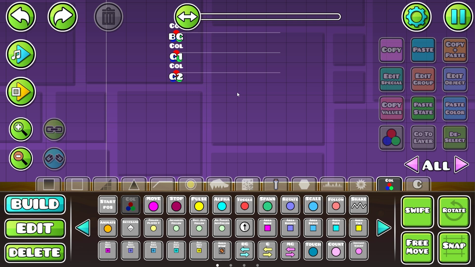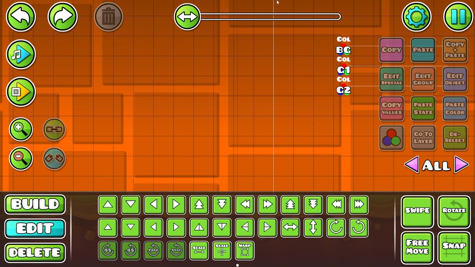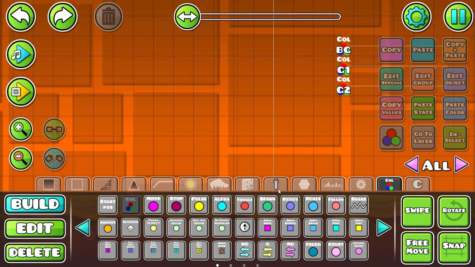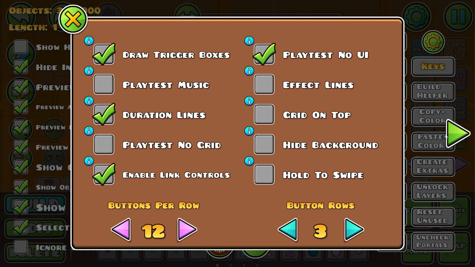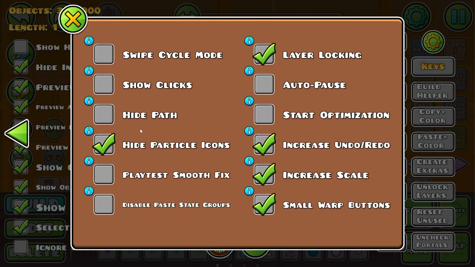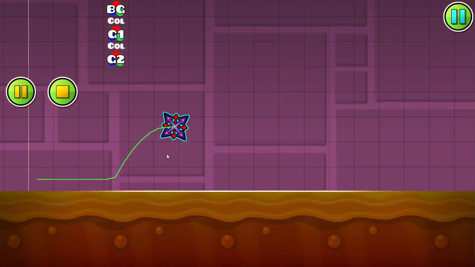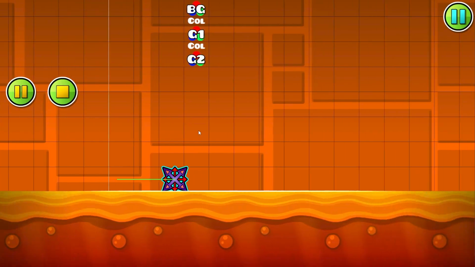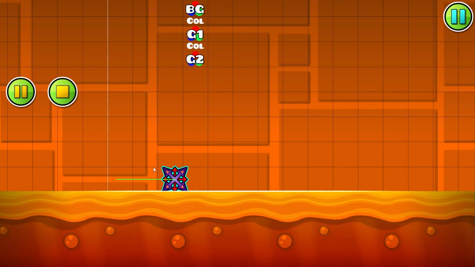Now another thing you might have seen in the editor is this white line over here, and this white line is basically where the level is going to start. If you go to settings in here and disable hide path, so we basically show the path of the player, you're going to see that the player starts exactly on here.